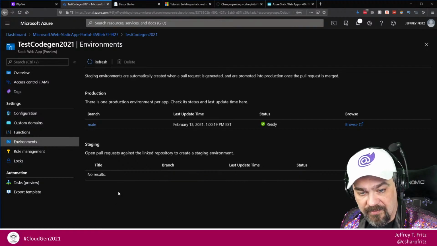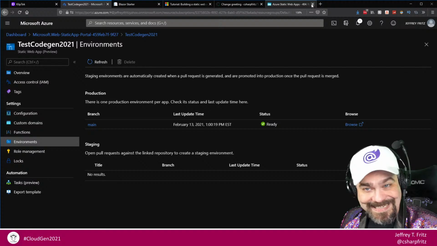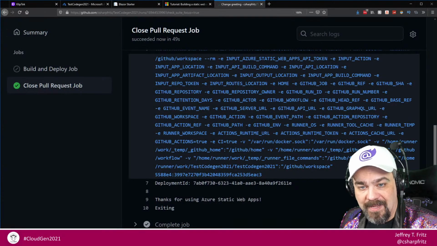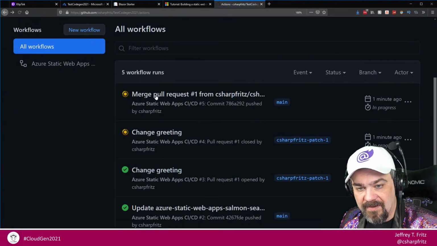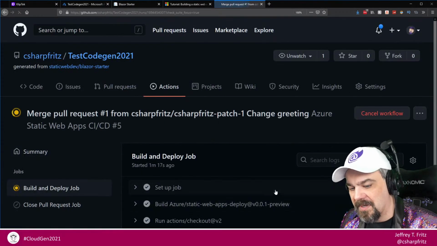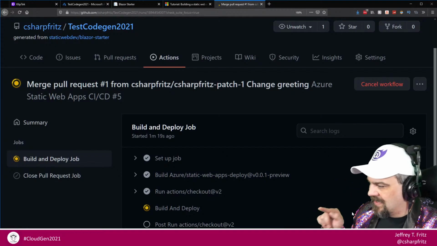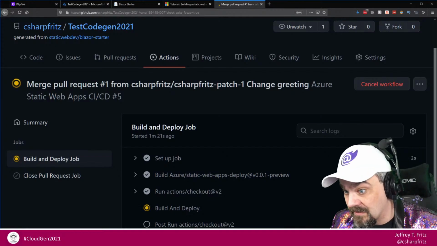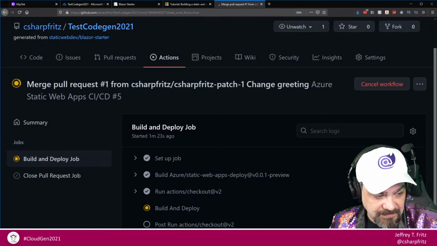And if I refresh over here, the staging slot is gone. I merged the pull request. It deleted that. If I go back and take a look, there is my other pull request here, the merge of the pull request. It's still building, deploying, and this will be available on my main site in just a few minutes.